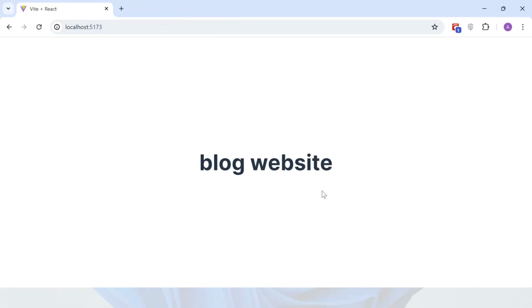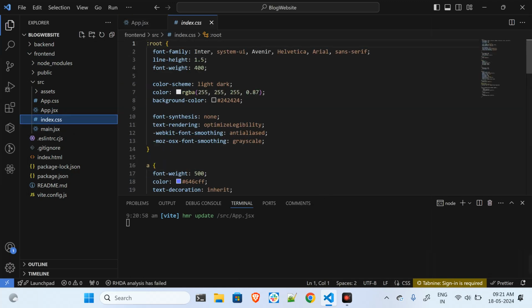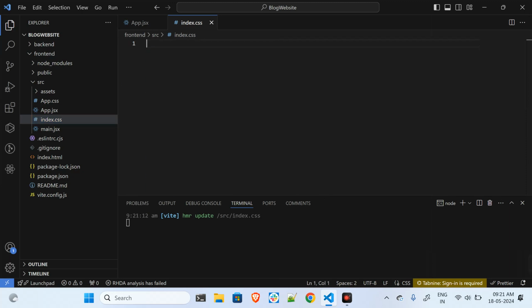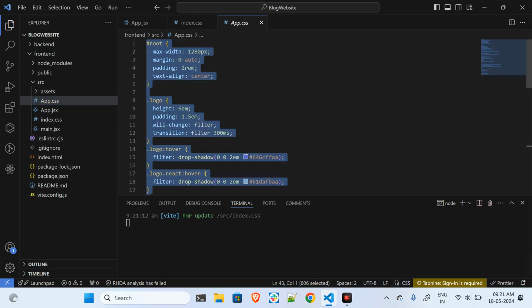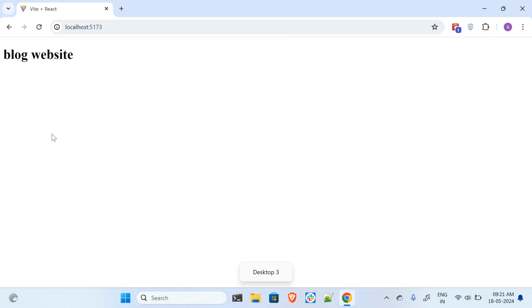Okay, so it is coming at the middle of the page because of some default CSS which is already there. What we can do right now is remove this and remove this as well. So now it is not having any default CSS. Now it will come at the top left corner.